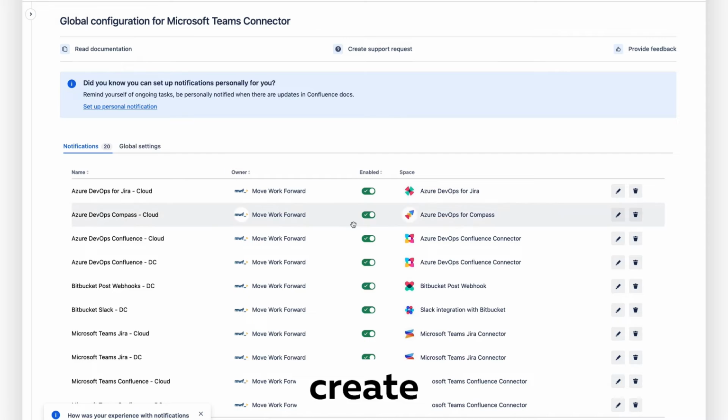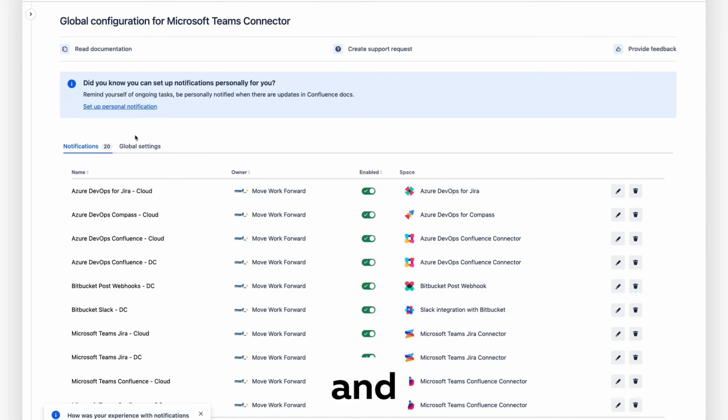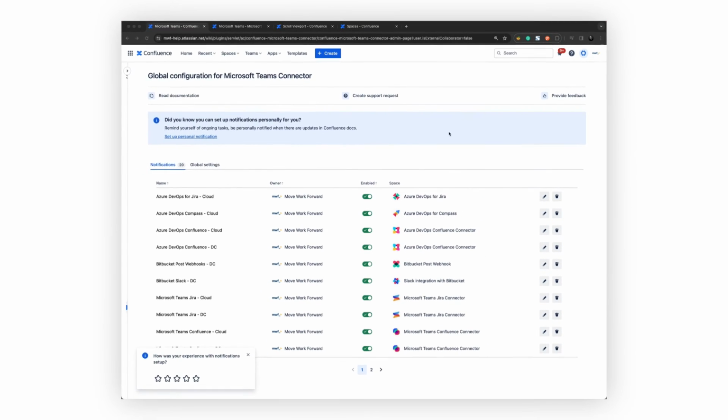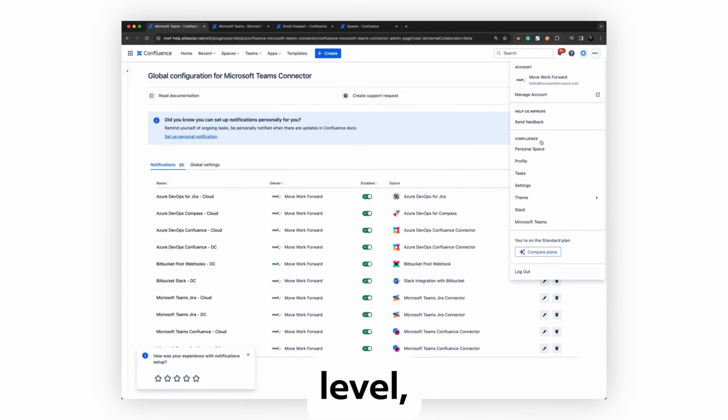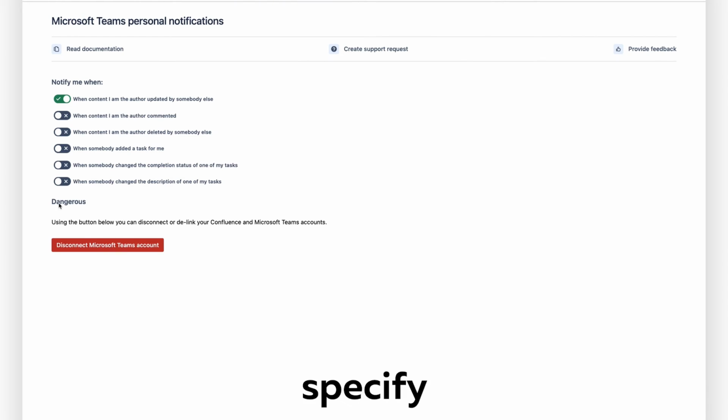Just to show you around a bit more, you can create rules on space and global level as well as on personal and content level. So how it looks on a personal level: you go and click on your icon and then pick Microsoft Teams, and here you can specify when you want to get notified. This functionality will be improved, but it only works for two-way connection when you have the bot installed.